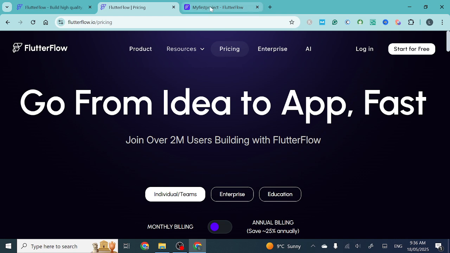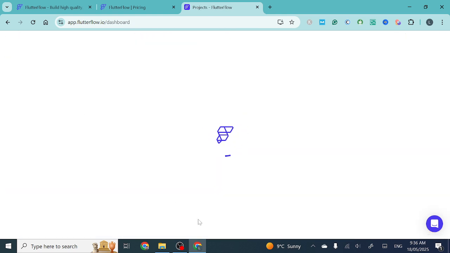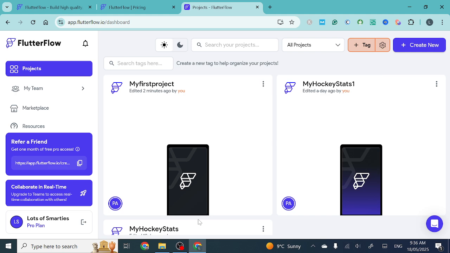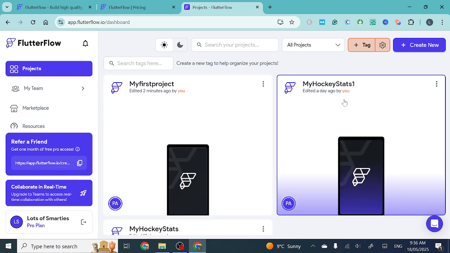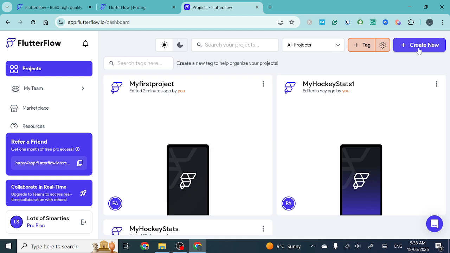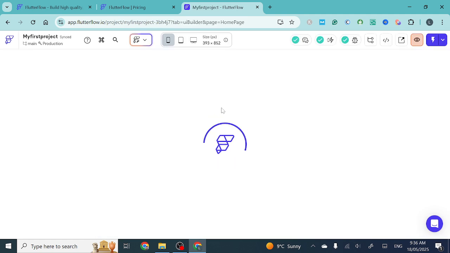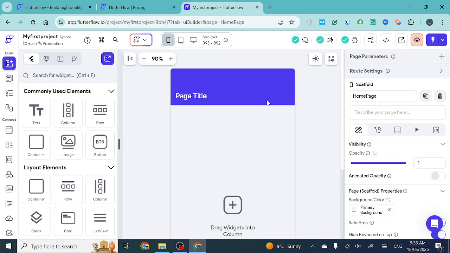Okay, so once you've signed up, you'll come into the main dashboard, and the main dashboard will allow you to have multiple projects. For example, I've got a project going here that I'm building called My Hockey Stats, and I have my first project which I've created previously for this video. To create one, it's very intuitive. Just click create new, give it a name, and once you give it a name, just start with a blank template, for the purposes of learning.